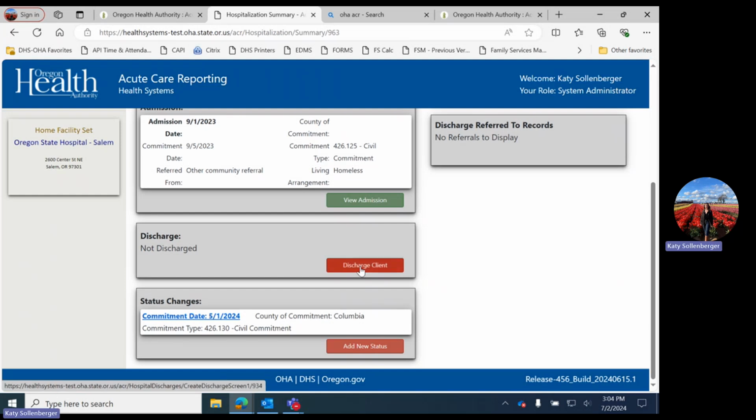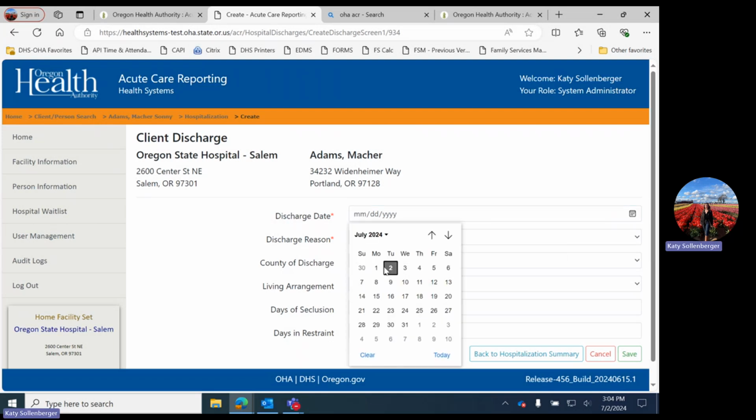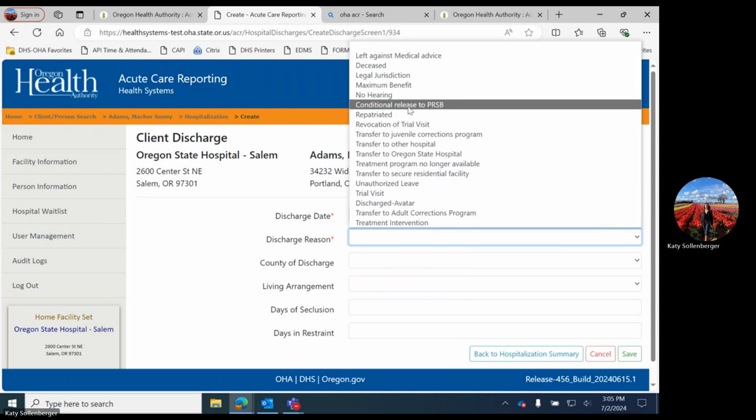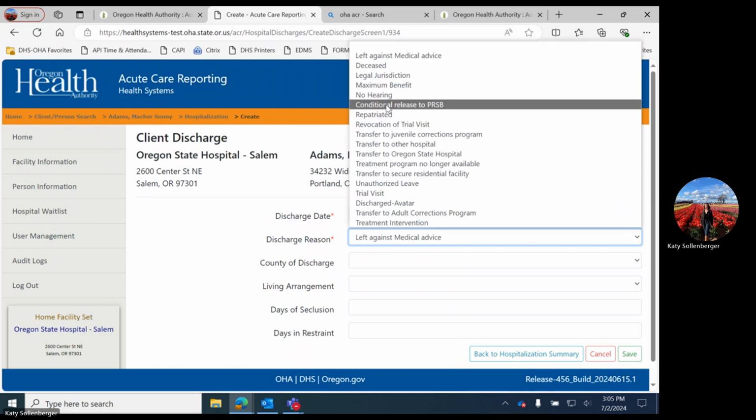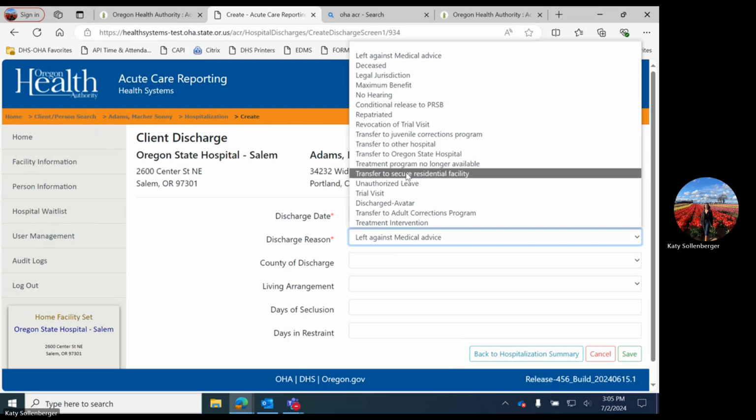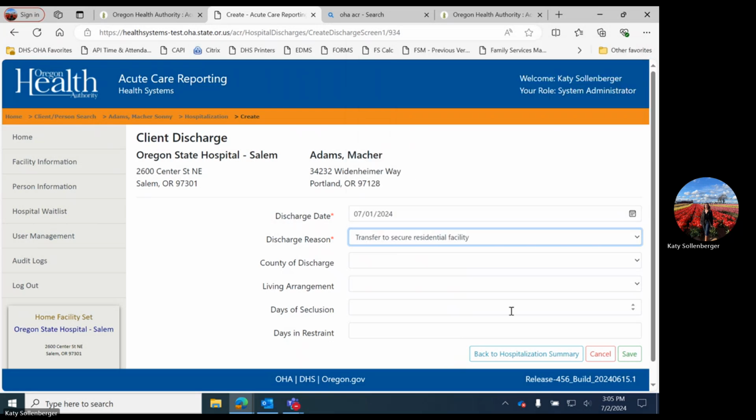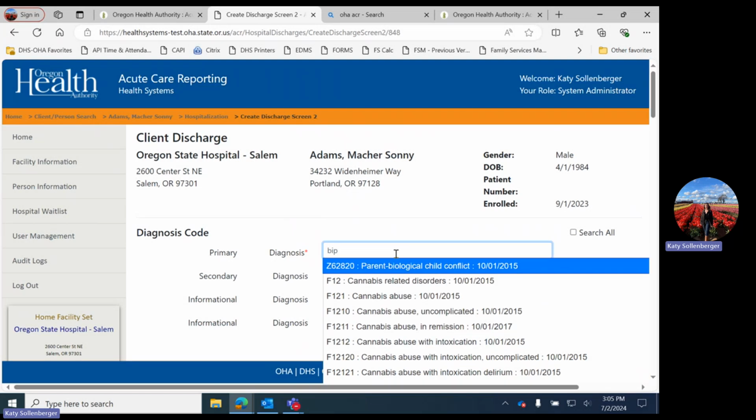You're able to discharge the client. From here, we only require what's in red asterisk, so discharge date and discharge reason. However, again, the more information you can provide, the better. You'll be required to enter in a diagnosis at the time of discharge as well.